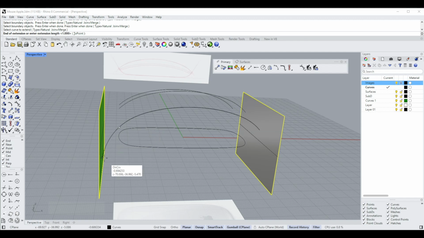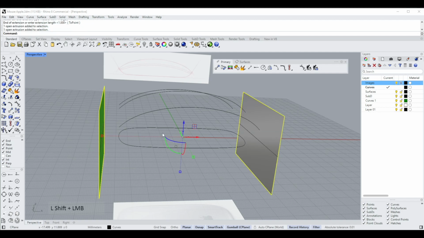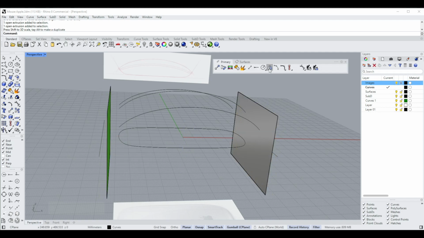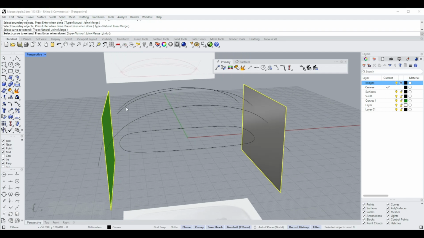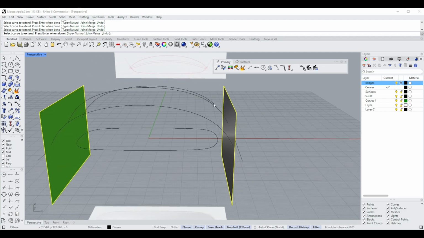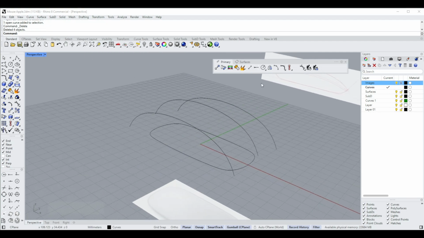All right, so at the moment, you can see that these two surfaces are too far away. What I can do is shift select both of them and just use the scaling bar to move them in a little bit. So this should work correctly now. 1, 2, hit the enter button. There we go. Right, so I'm selecting near the end of the curve and it's just extending it to those surfaces. And then I can get rid of these. Don't need them anymore.